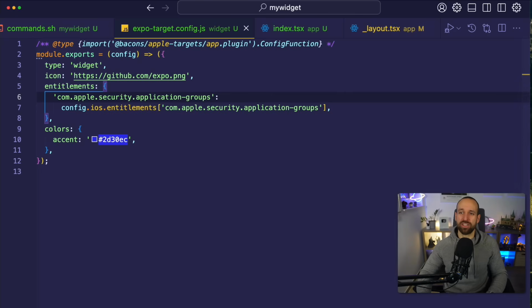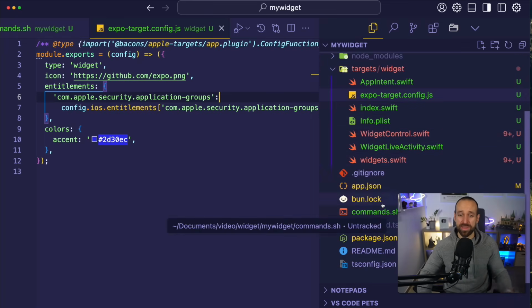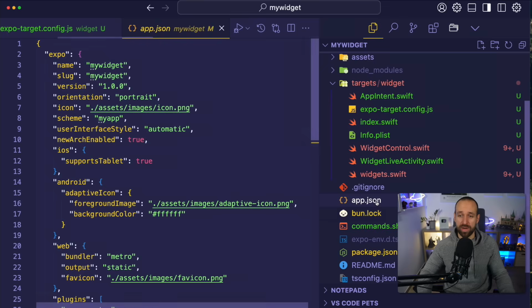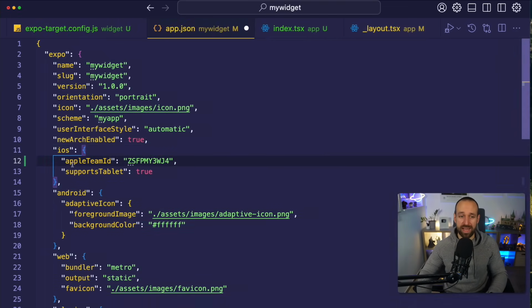Now, on top of that, we're going to have to jump to our app.json because we, of course, now need to make a prebuild with this target to be included in our app. Do I even have an app.json? Yeah, I do. So the first thing you want to set up is under iOS, you want to add your Apple team ID. This is required because then EAS can manage the capabilities and all the stuff under the hood.